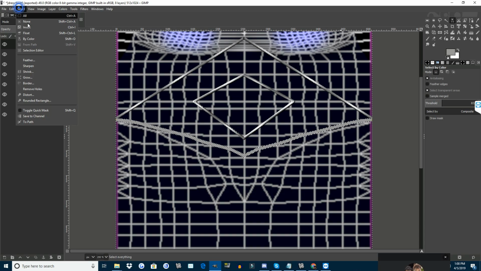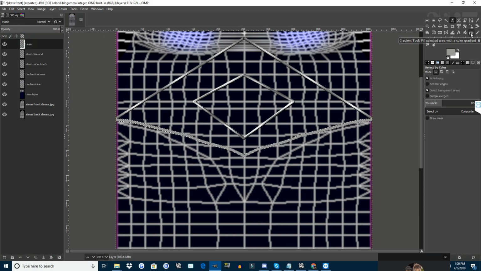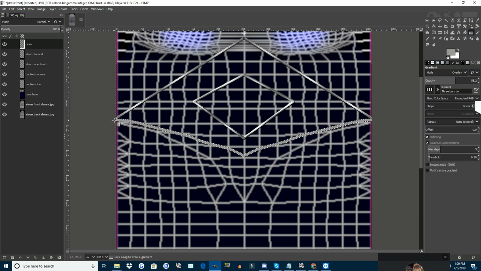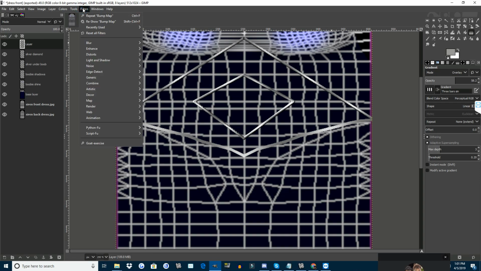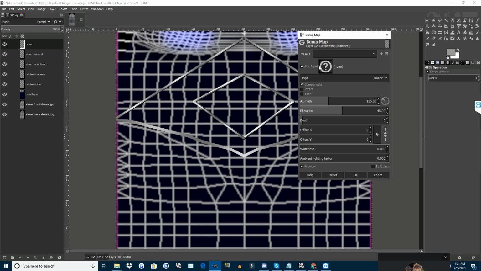So we're gonna go to select, invert, go back to our gradient tool. And we're just going to go straight across. Enter, select none. I think that's going to be pretty. Go back to filters, reshow button.